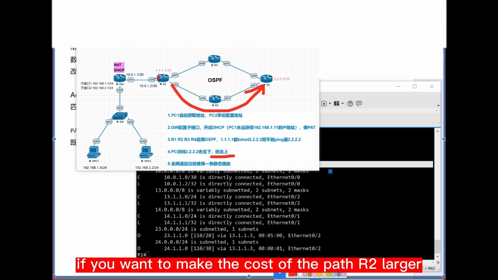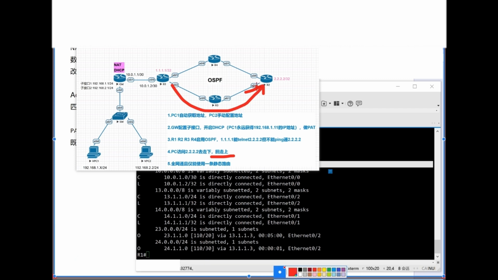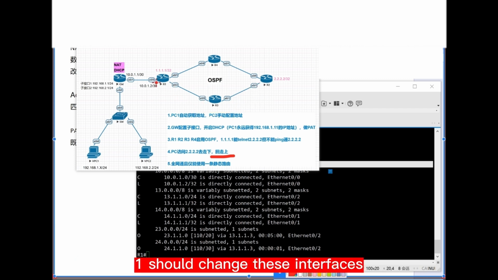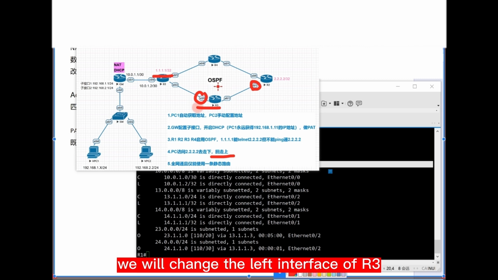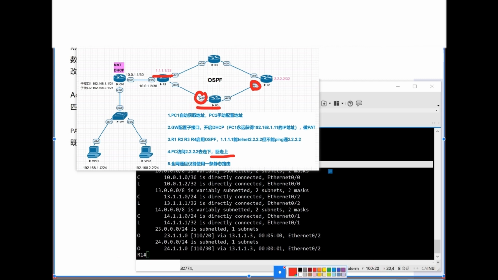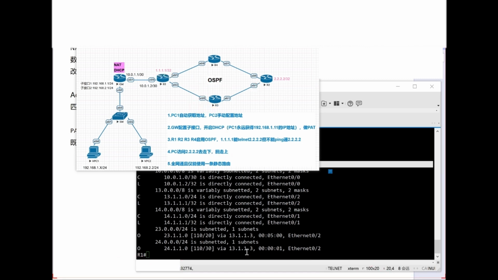If you want to make the cost of the path R2 larger, I should change these interfaces: the loopback port, this interface, and this interface. Since above we changed here, next we will change the left interface of R3. Let's make it bigger. They are in opposite directions.